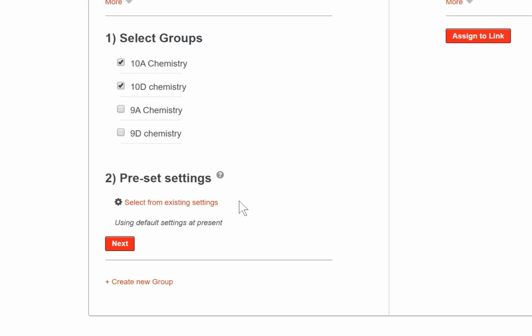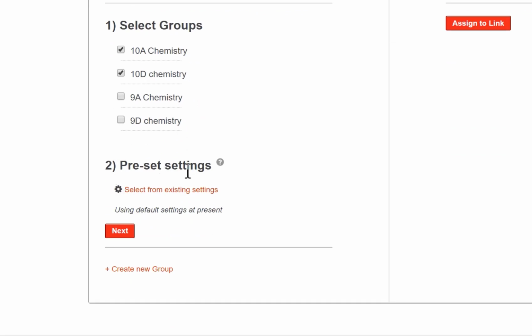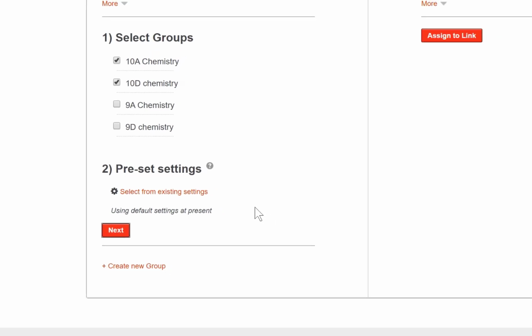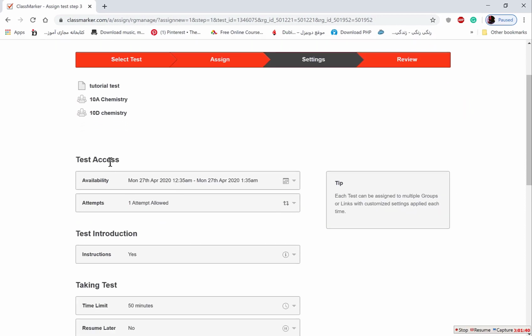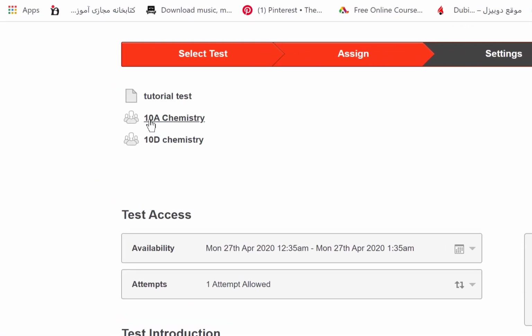Then at the bottom it says pre-test setting. You should do some settings for your test. For each test you have its specific settings. So click here next to set the options for your exam. When you click that one, at the top you can see your test name and the assigned group. So this test is for grade 10A, 10D.